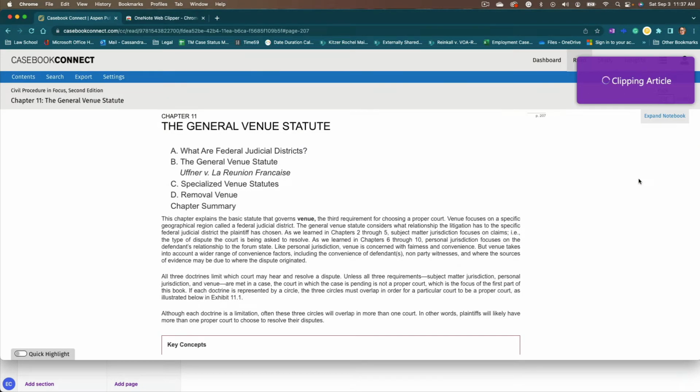And then it's clipping the article. Again, like I said, that's the chapter. And once it's done doing that, we can go over to OneNote and take a look at it.